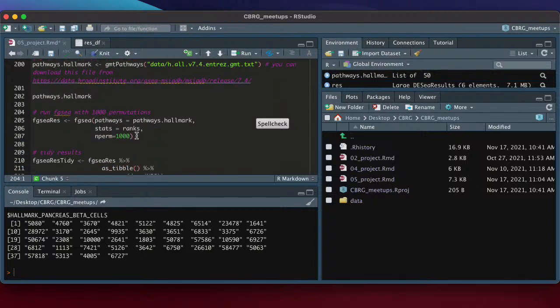OK, running FGSEA is now super easy. You just call fgsea and give it the pathways, so you set pathways equal to this list of 50 gene sets. Then you specify your input genes with their rank metric. The input genes are the Entrez IDs and the rank metric is the log fold change. Both these pieces of information are in this ranks object we just made.